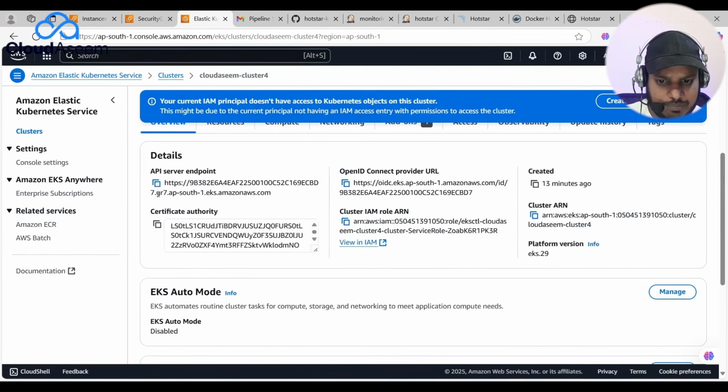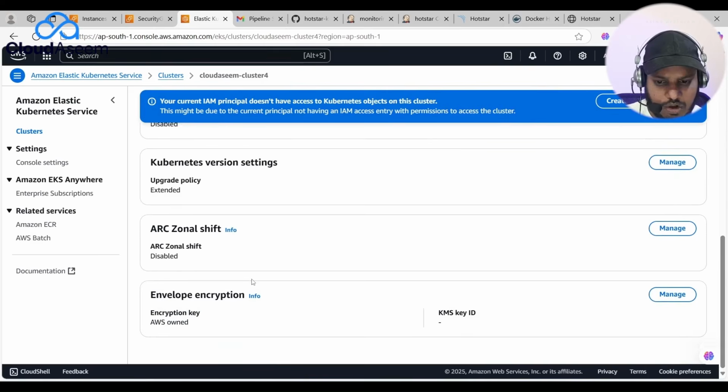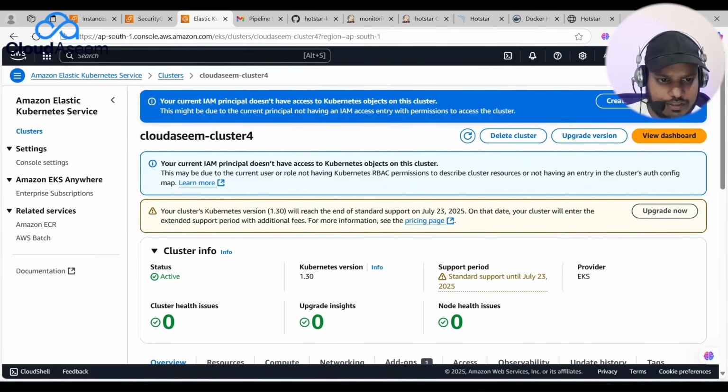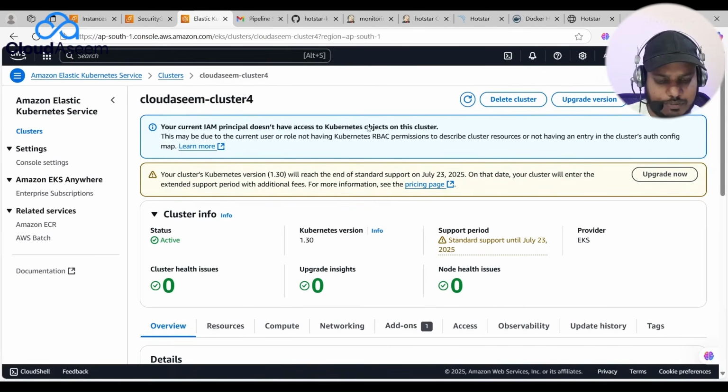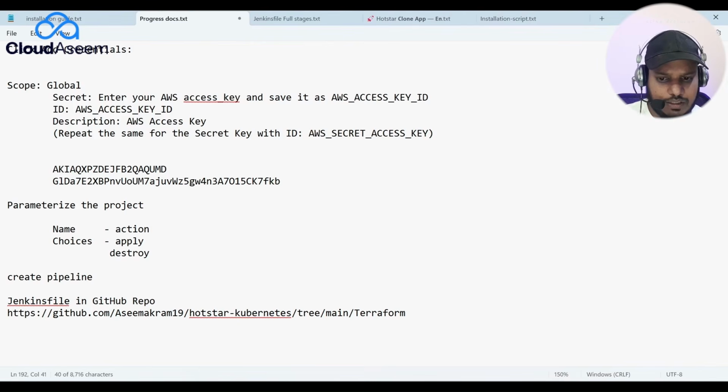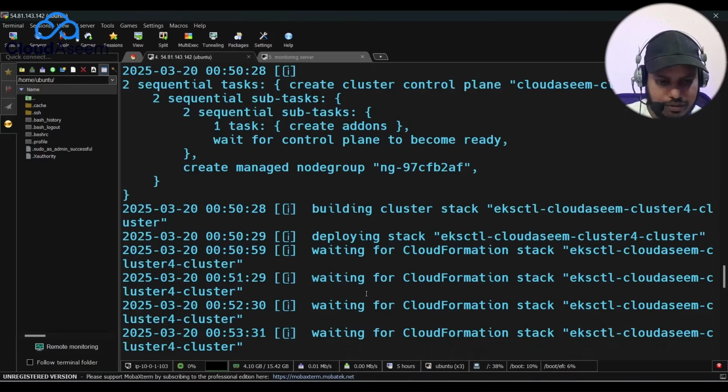This is healthy, and the API endpoint server is also given. Certificate authority is given. All the things have been given over here. So the EKS cluster has been set up. Now what we will do, we will just go inside over here.